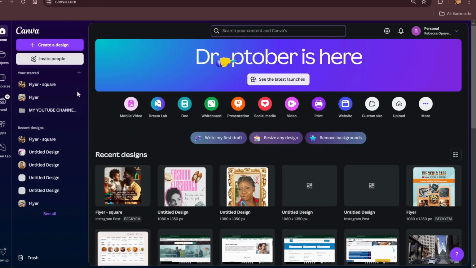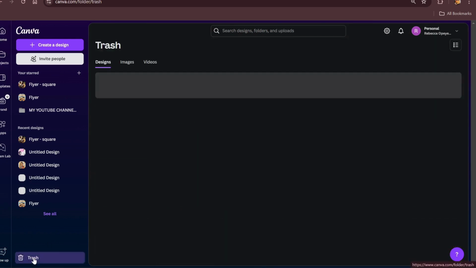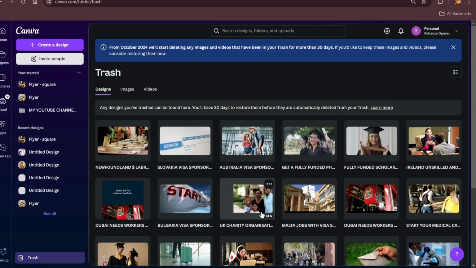Let's go back to home. So that is all you need. Then we also have the trash. The trash is where whatever you delete goes to, and it stays there for 30 days. After 30 days, it will be deleted permanently and you will not be able to restore it. Sometimes I come to the trash and I clear it off, but other times I just leave it and it will delete after 30 days.